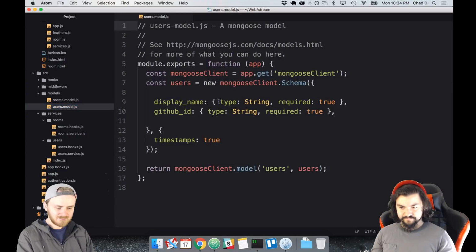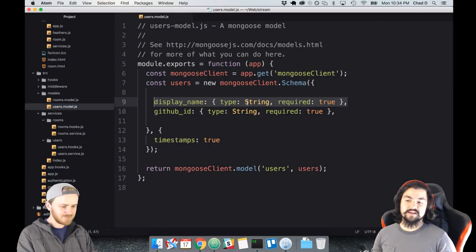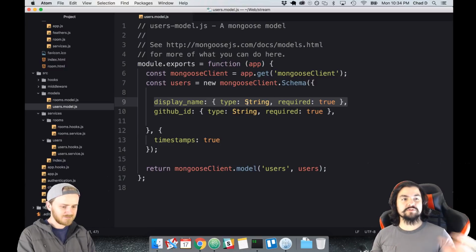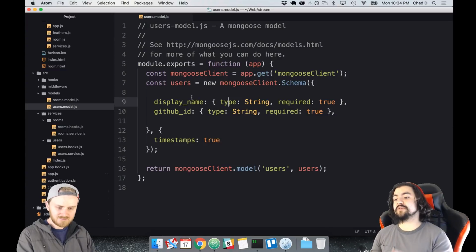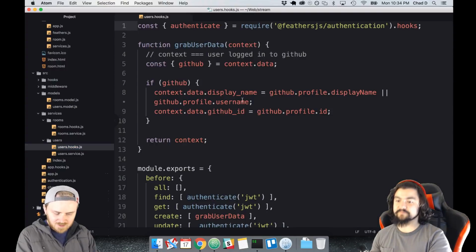But then after we did that, we updated our users model, which got generated when we added authentication, to also include a display name. So by default, it only included GitHub ID, but we wanted to be able to show the user's actual name after they logged in with GitHub. And to do that, we created a hook. So if you go to users.hooks.js.